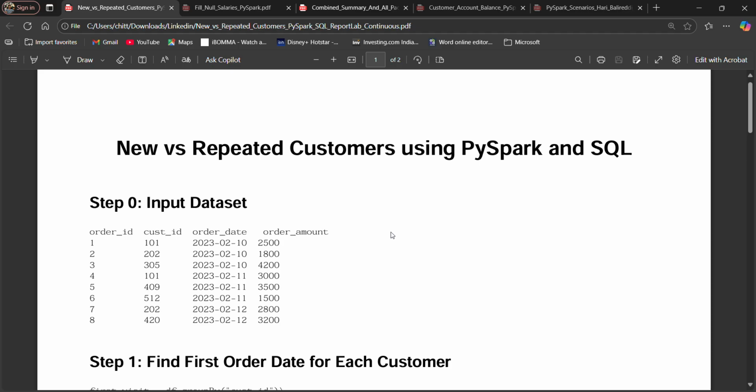How you will get the first order date? If you do the minimum, you will get it. Let's say you have only two records, 101 and 101, order ID 1 and 4. Focus on this order ID 1 and 4. You have only two records, with order date 10 and 11. Now if I want you to find the minimum of the order date, what you will do?